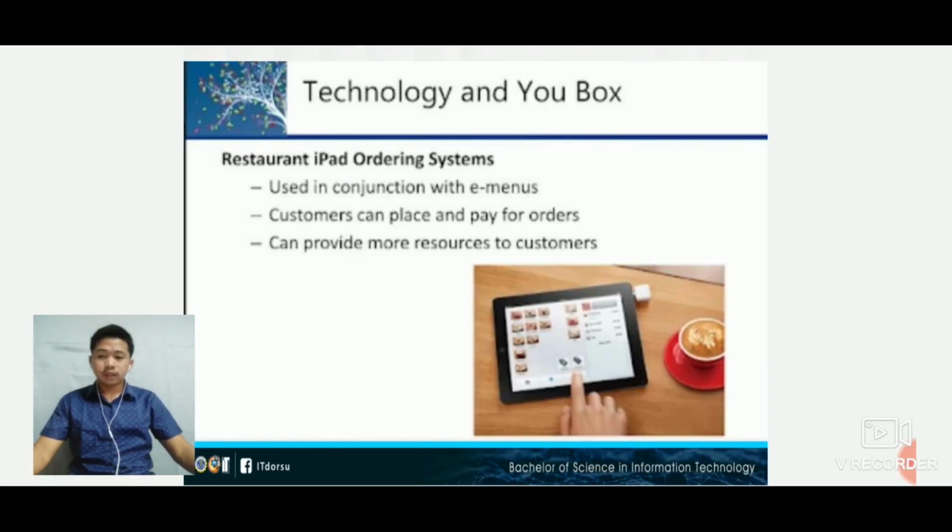Good day, sir. Good day, everyone. This time I'm going to discuss to you the technology and UBAX. We start with the restaurant iPad ordering systems. It is used in conjunction with e-menus. Customers can place and pay for orders, and it can provide more resources to customers.